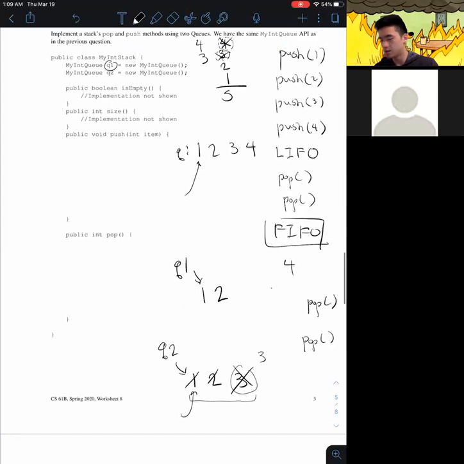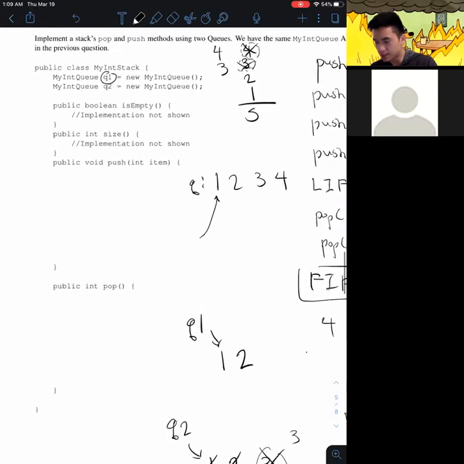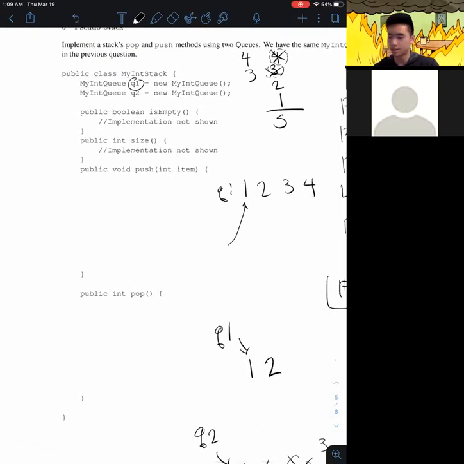Now let's try to generalize this specific example into code that will work for everything. So again, we decided that push would be the same thing as enqueue, right? When we push onto the stack, we're just enqueuing into Q1. So let's write that in code. We're just going to say q1.enqueue item.